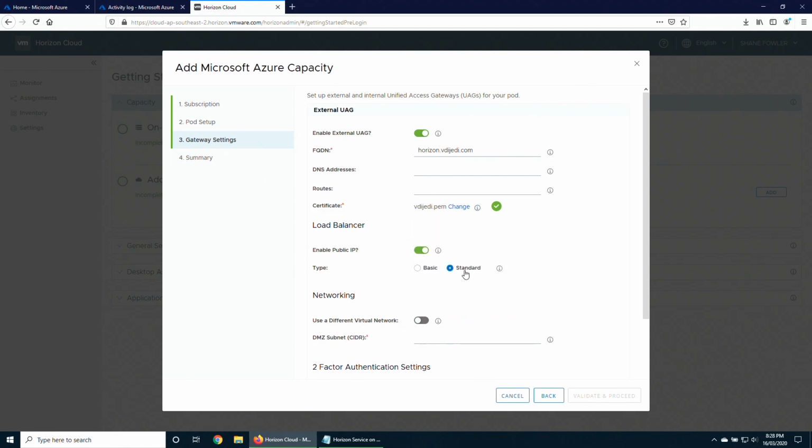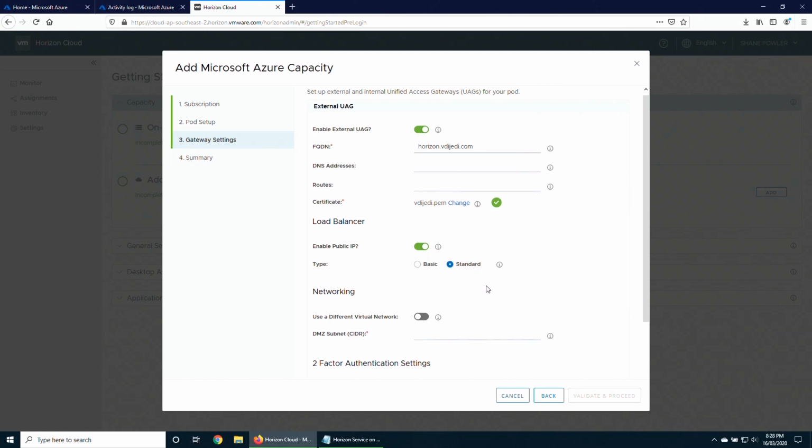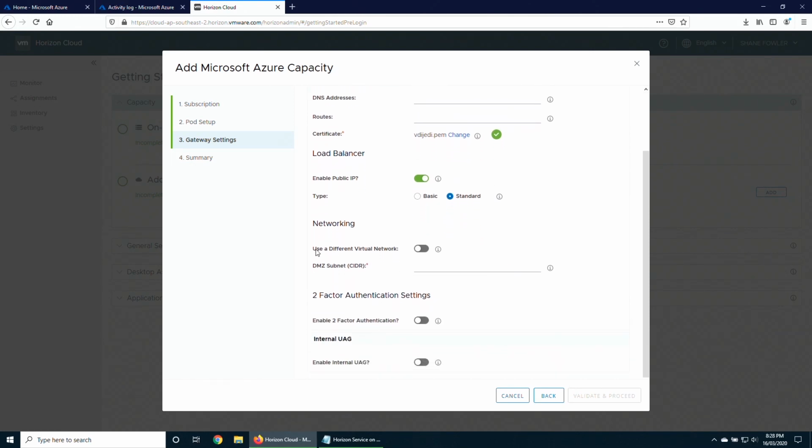So here's where we choose the type of load balancer that gets deployed. We have 2 options, basic and standard. The primary difference between the two is a standard comes with a 3 nines SLA, whereas a basic does not. So I'd strongly recommend that you use a standard load balancer for production deployments. If we wanted to use a different network, we could use that here, but we're going to get this to create one for me.